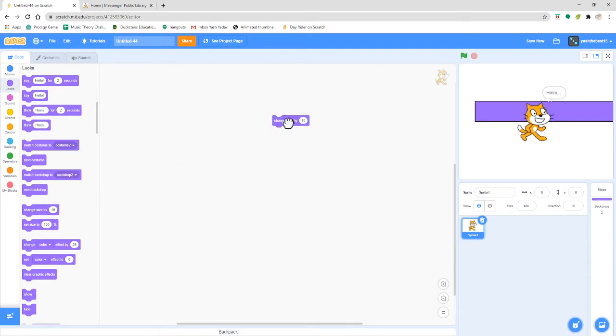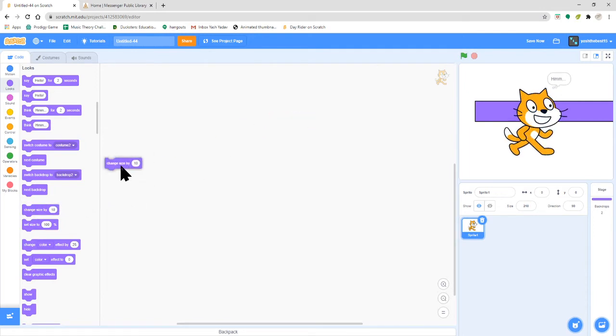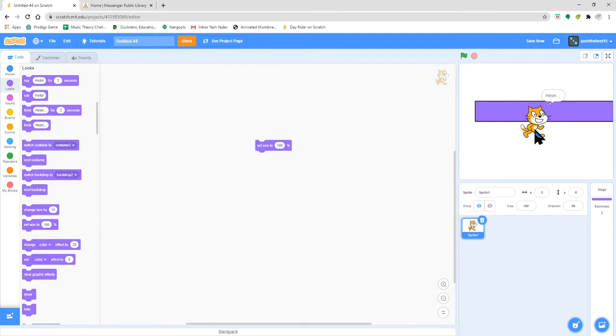Then "change size by 10" makes the size bigger. You can also do a negative value. "Set size to 100" just sets it to normal size. "Change color effect by 25" changes your color effect. You can also change effects like ghost, which makes your sprite more invisible.